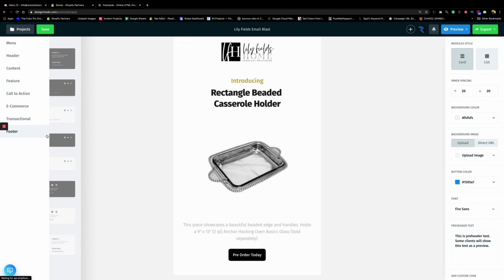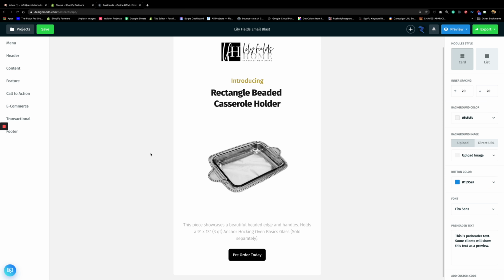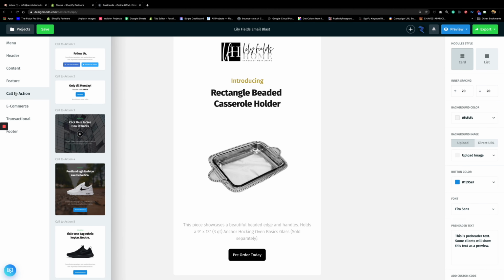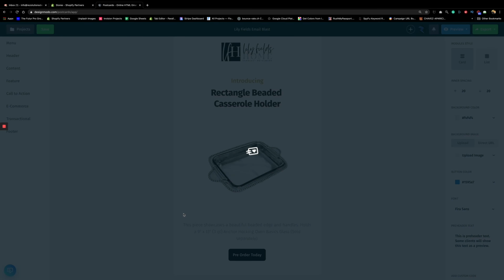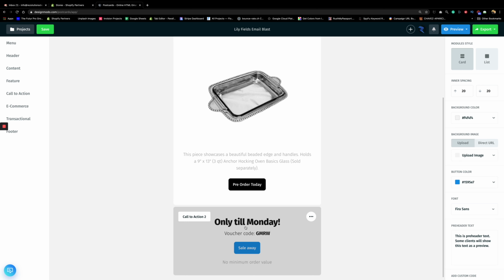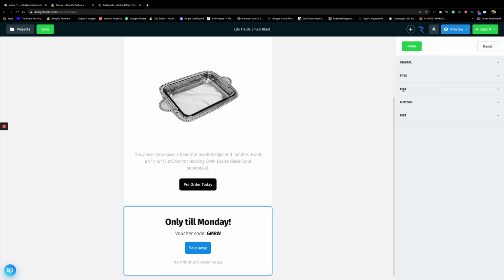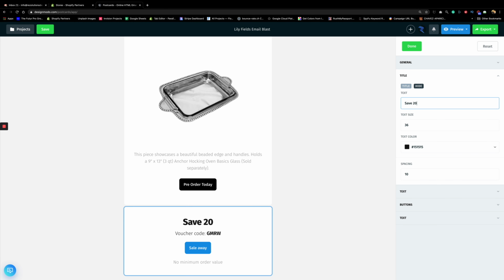So we have this component here. What else can we add? We can add, let's say, a call to action. So the call to action, we're going to go right here. I like this one. We're offering some type of a discount. So let's click on this and let's do some edits. Save 20% off for Father's Day. And then we have a voucher code. See it right here, voucher code.